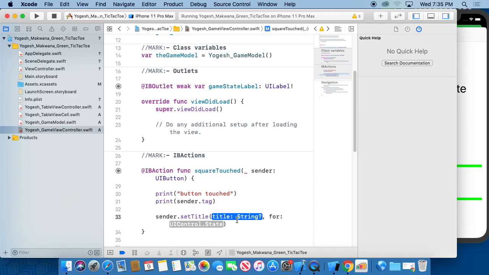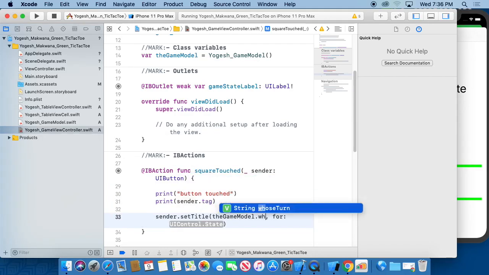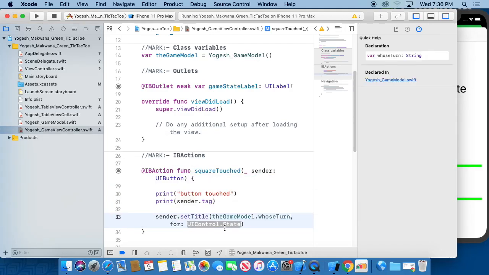What is the title going to be? From a blank it is going to turn into X or O depending upon whose turn it is. So that's what we'll do. The game model dot whose turn. So that's going to become our title. And what is this state business? UI control dot state.